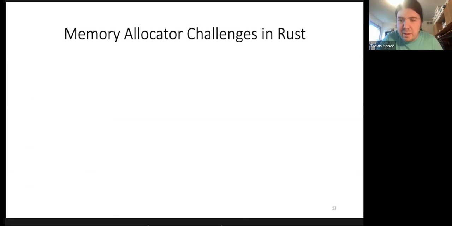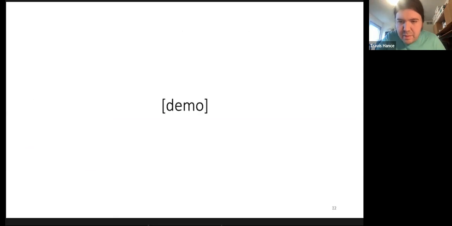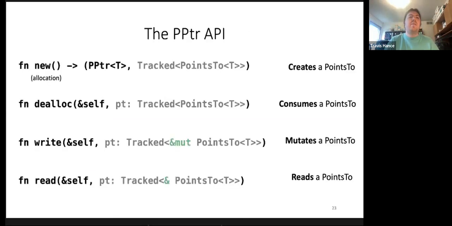Okay. Let me find my slide. I do have one more slide about the p-pointer API. The four main functions here are the allocation function, deallocation, writing and reading to a pointer. And all these manipulate the points-to in different ways. Allocation obviously gives you a new one. Deallocation consumes it, write and read mutate and read it.